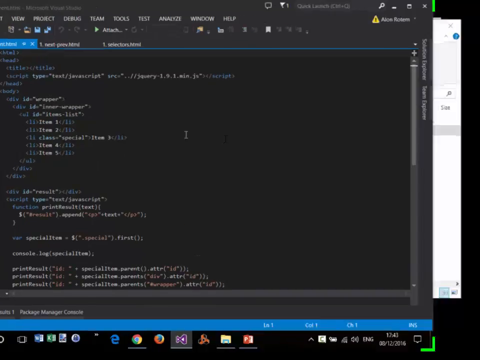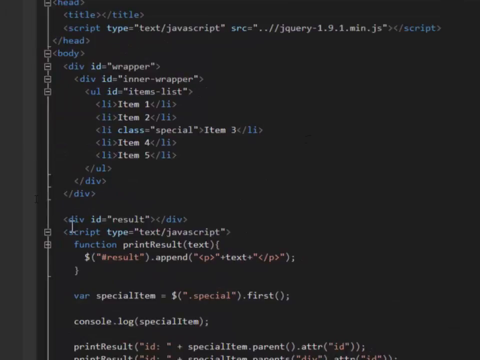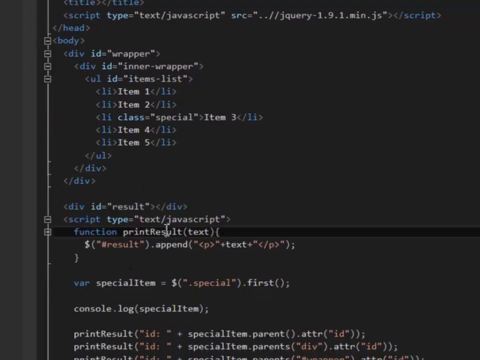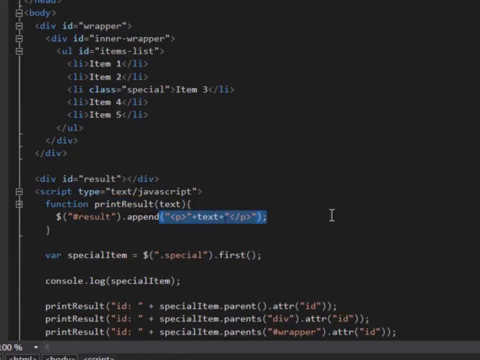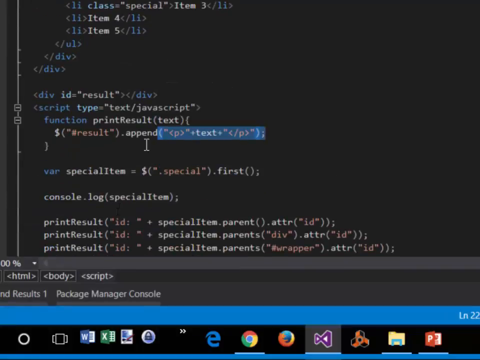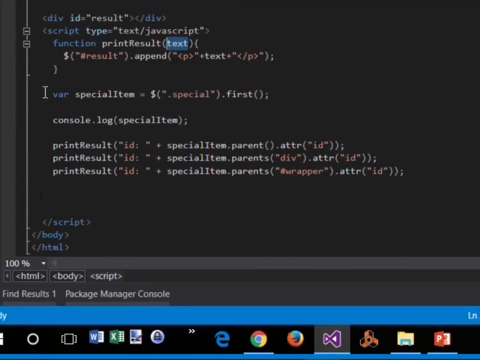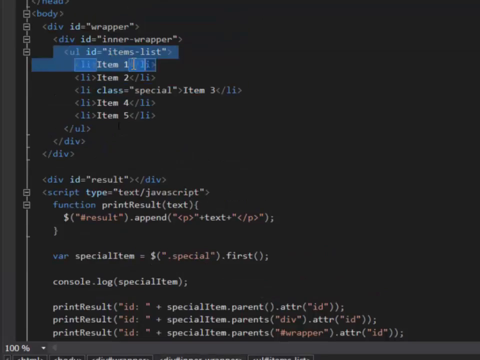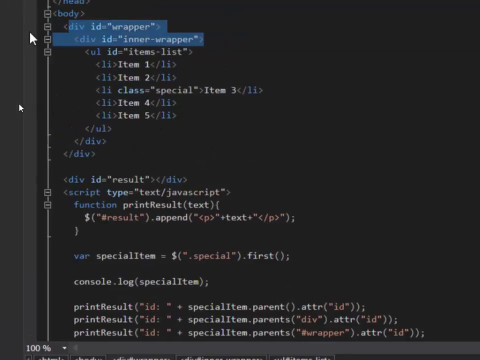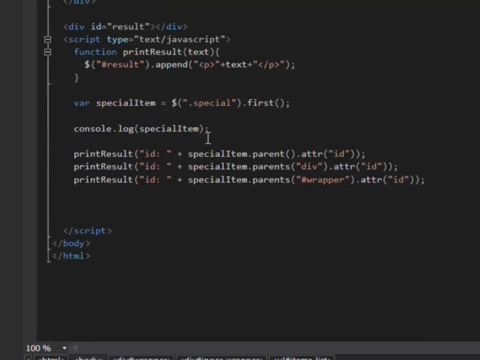Okay, so it's again the same list and the same result where we're writing stuff, and we have the print result, which just goes to the result and appends a paragraph every time we want to write some text. The special item is the one with the class special, which is under a well with this ID, under a div with this ID, and under a div with this ID. So here we're writing to the console the actual item that we got.